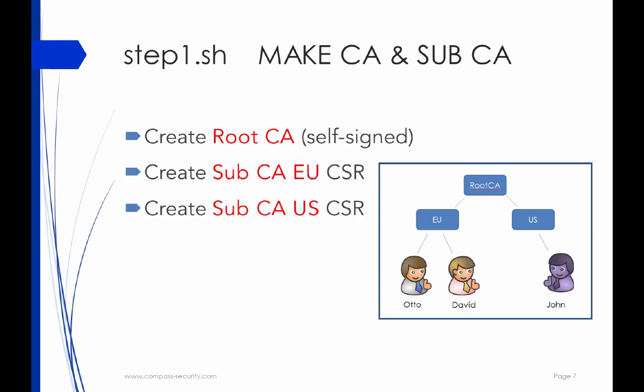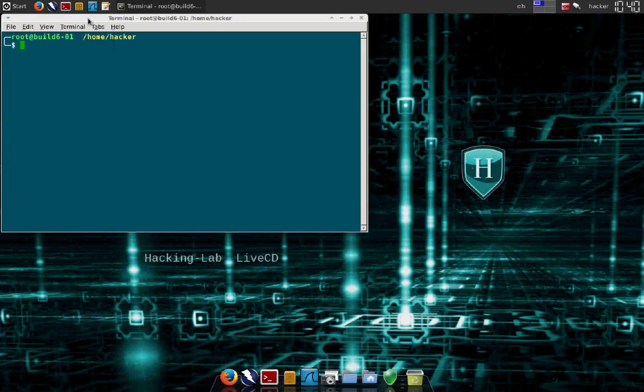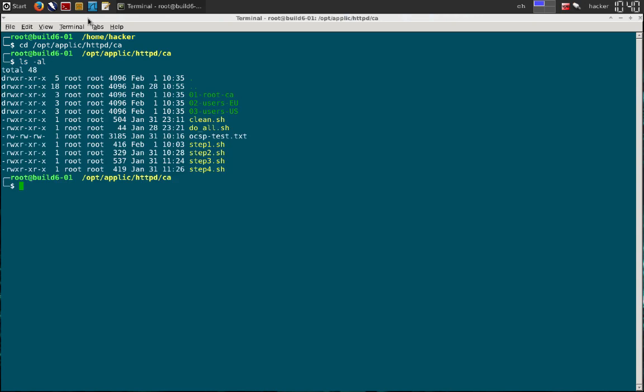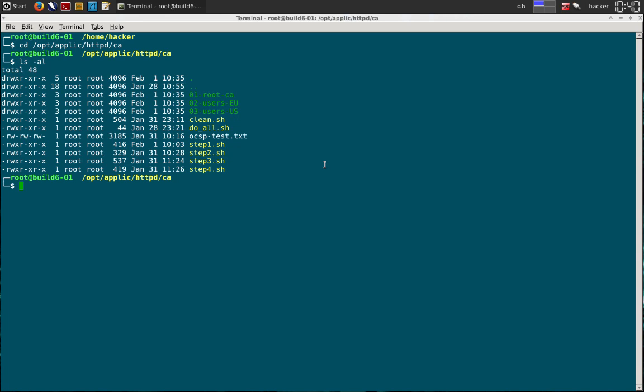Okay, so I will switch now to the Hacking Lab live CD and run the step 1 script. So this is a root terminal. You switch directly to /opt/apache/http/ca. These are all the scripts ready for the tutorial. I'll start with clean, to delete all the previous configurations of the CAs. So now we have a fresh and empty tutorial.